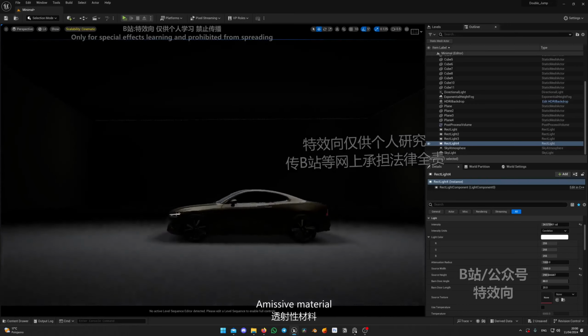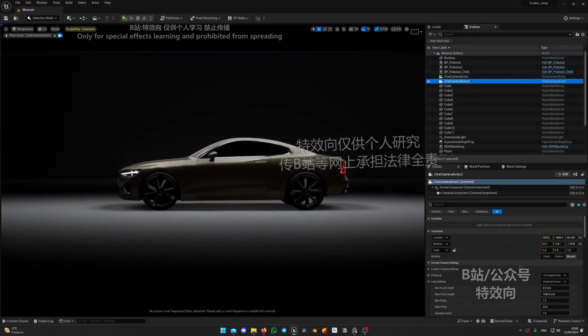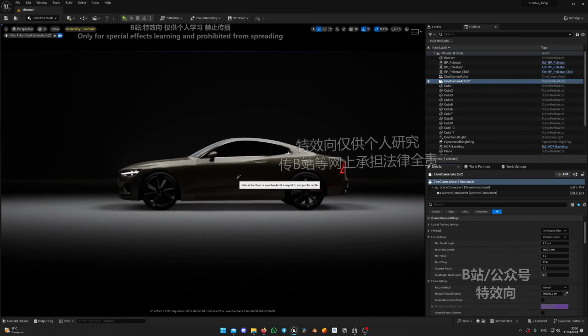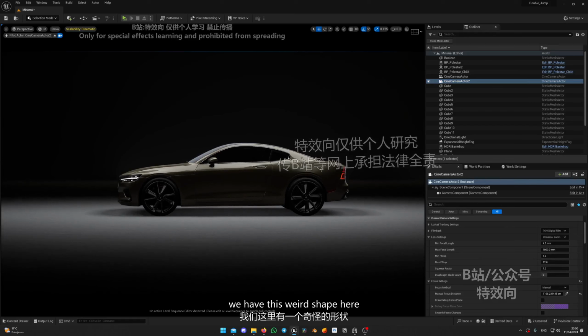Maybe there, like this. So see, there are a few reasons why it looks bad. Let's get into the focus. So as I told you, we have this weird shape here. This looks also weird. So let's open the second viewport, which will be our camera.